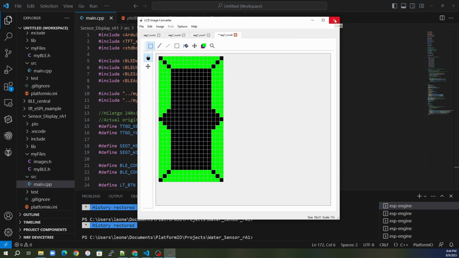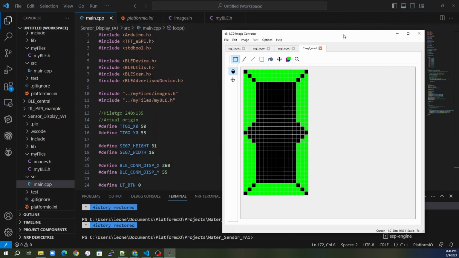And after that, now we've got our C code. So we're good to go. We've got our images, we've got all our C code, so we don't need the LCD image converter anymore. We can get rid of that.